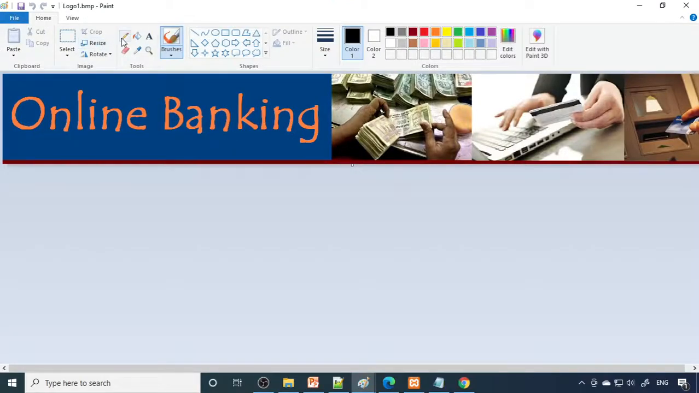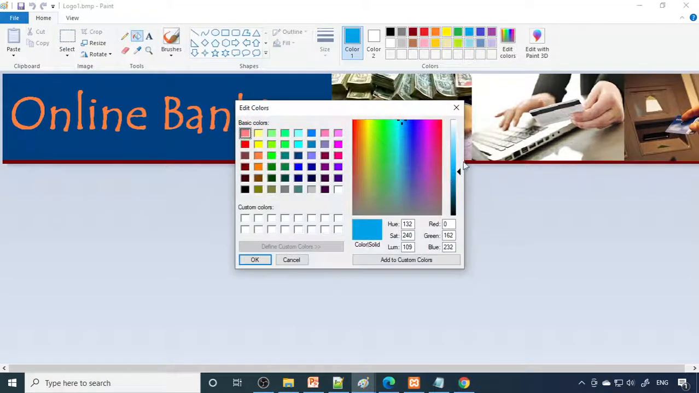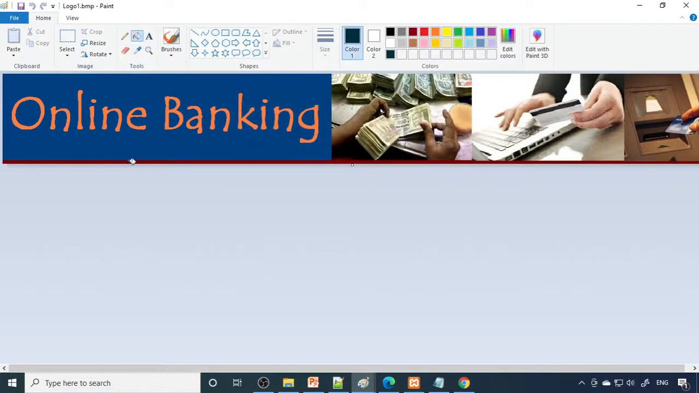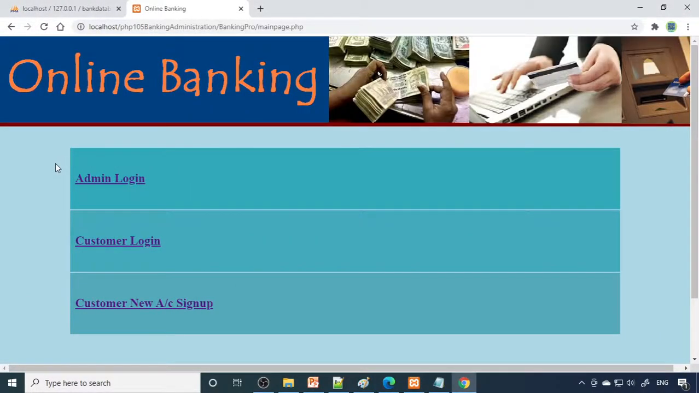For example, if I want to change the color, I just take this color to some dark color. So I can replace this color with another color. Then save. Now you can refresh this, Control F5. So you can see that the picture is changed. Therefore we can redesign, or you can make your own picture like how it should be.